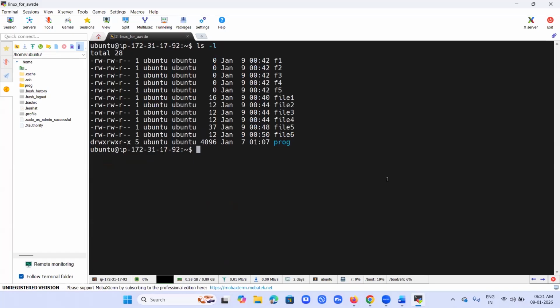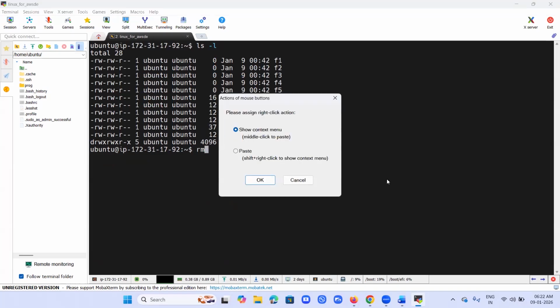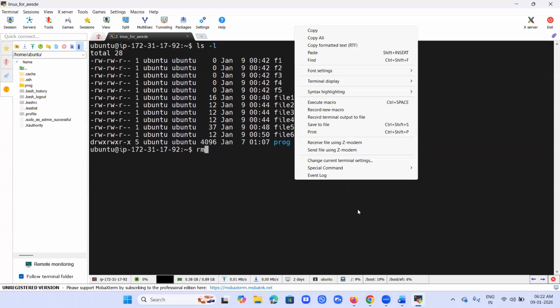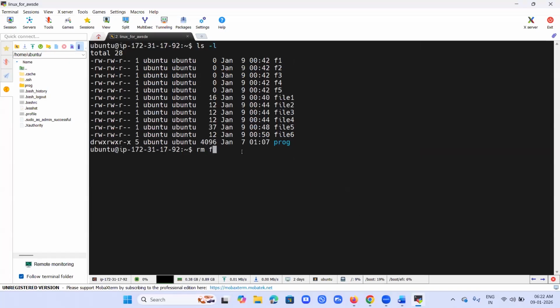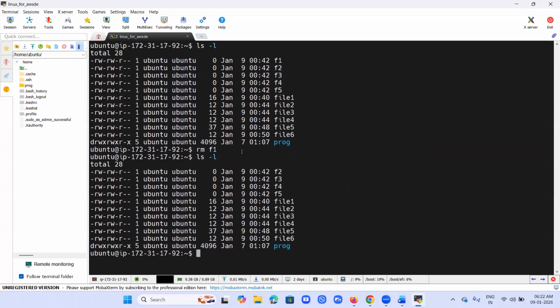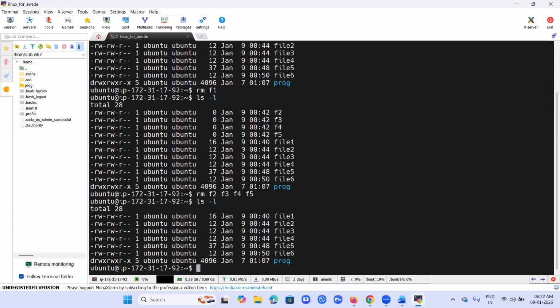Now I want to remove a file. You can use rm space file name. rm space f1. It is removing the file, and with ls -l, you can see f1 is removed. I want to remove multiple files. rm space f2, f3, f4, f5. Then ls -l, you can see files f1 to f5 are removed.